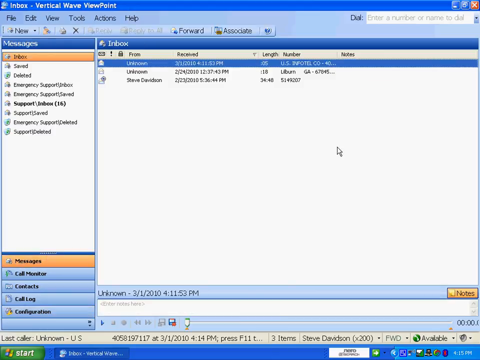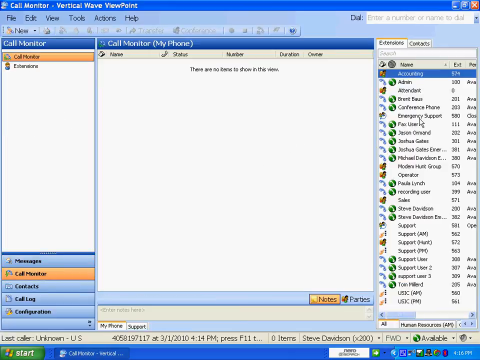The Vertical TeleVantage viewpoint is a very powerful part of the Vertical Wave system, and it really gives me a lot of flexibility in setting up the system and using the system throughout the day. So it really can save you a tremendous amount of time as you're doing your operations and your work throughout the day.